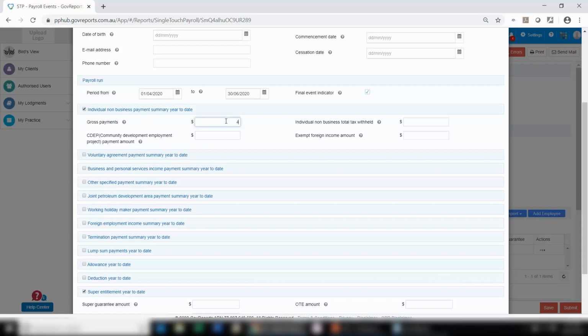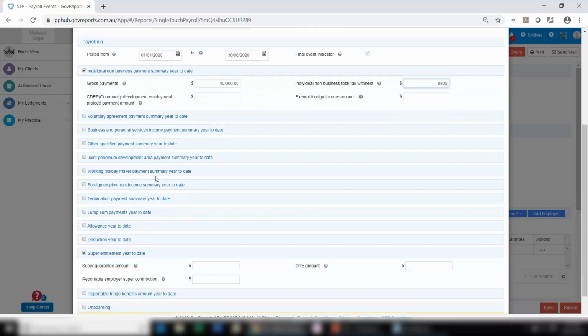So we can enter in the 40,000, which is the gross payment. His individual tax for the year to date is 8805. Now you'll see that there's various other options here, and the ones that I previously entered details. But being that we've got the April quarter, there may be some allowances for JobKeeper. There may be some other options, for example, termination payments, lump sum payments. You can even do the personal services income payment summary for contractors and so forth.